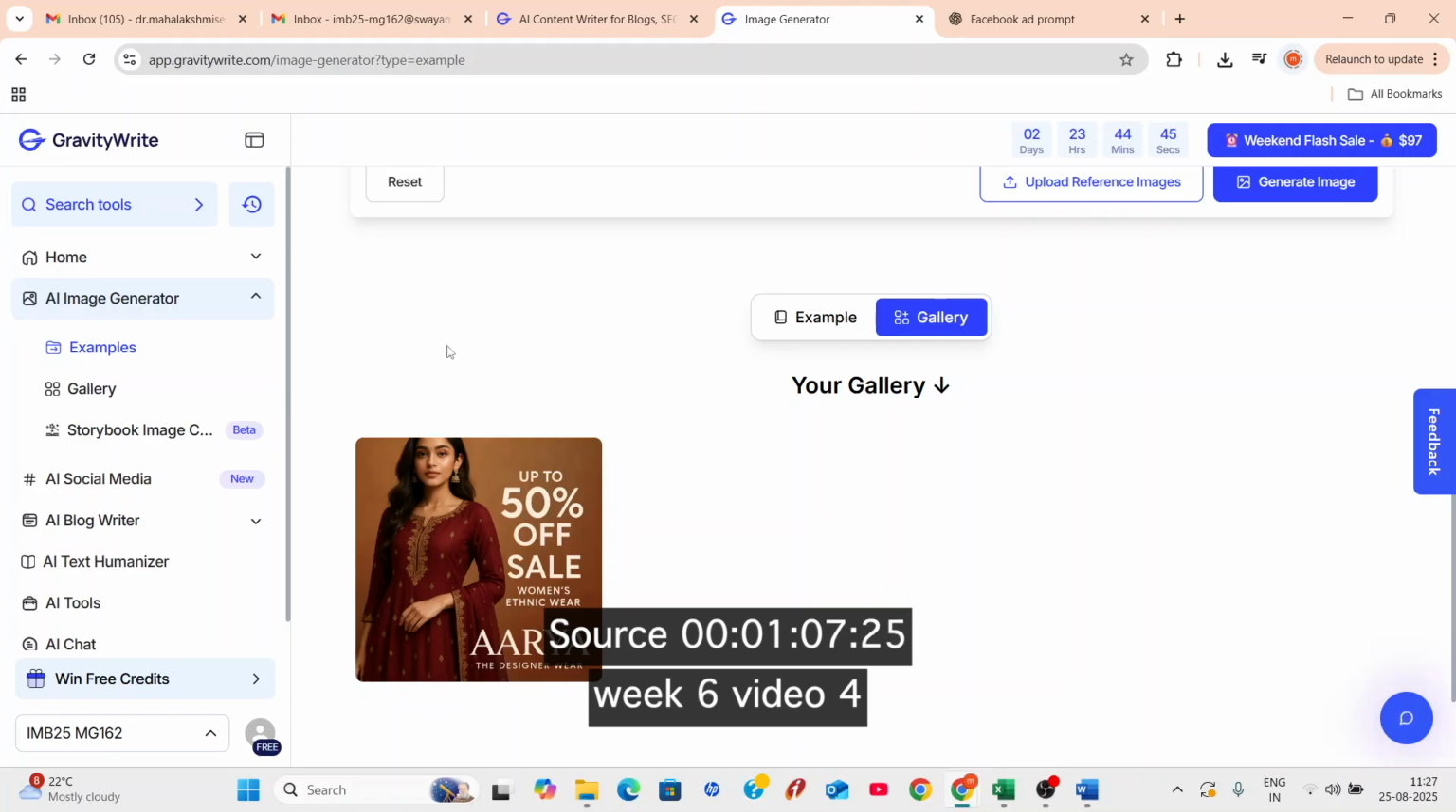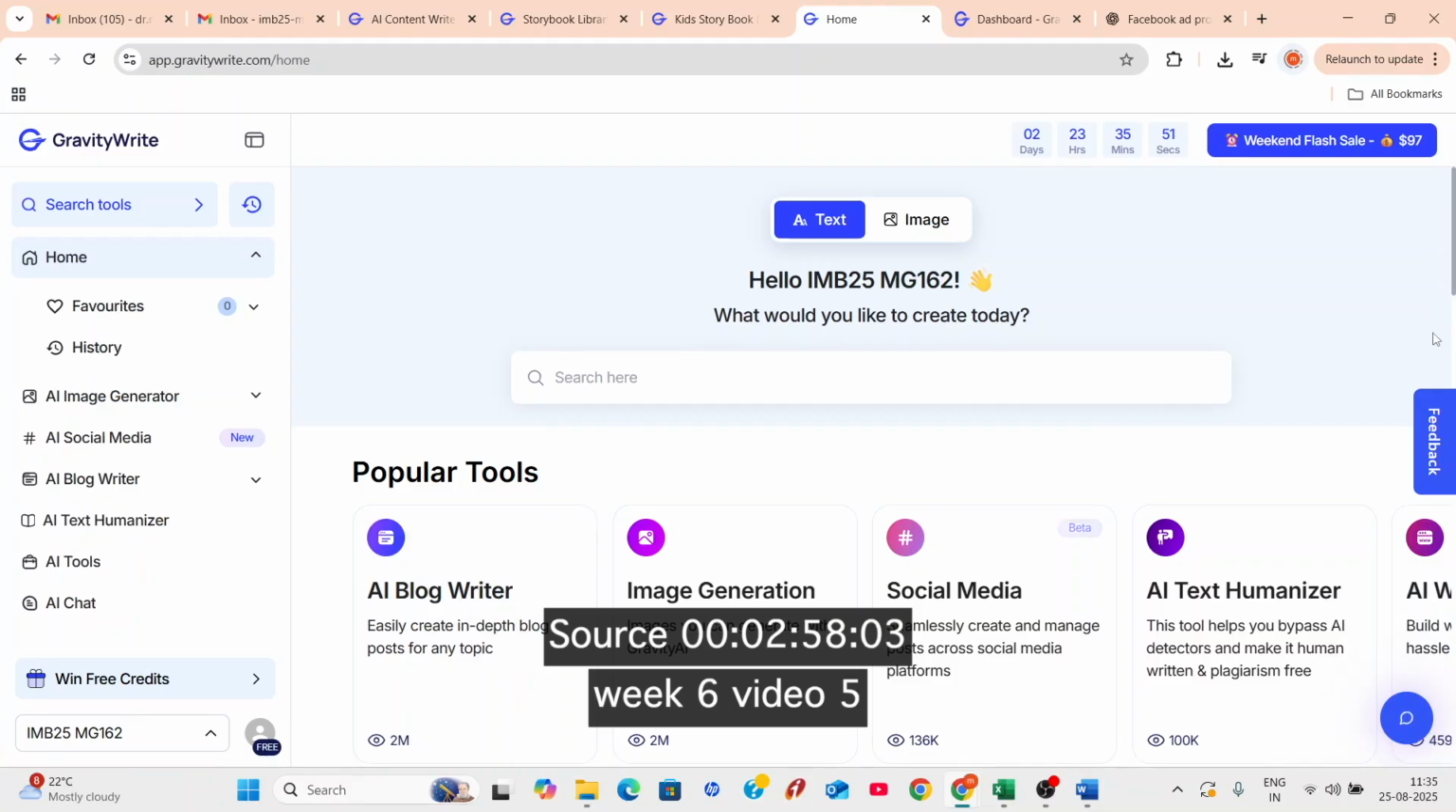So, in GravityWrite, we have looked at two things. One is creating a blog, and the other one is the AI image generator. That was a little bit about GravityWrite. We have used GravityWrite for image generation. We gave a prompt and it gave us a Facebook ad.